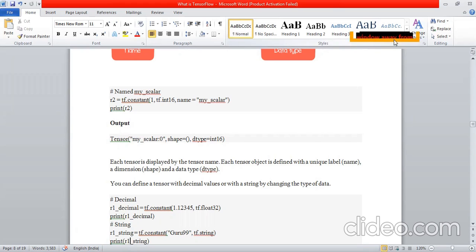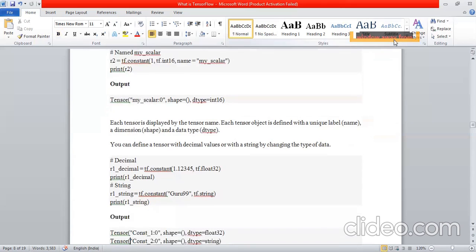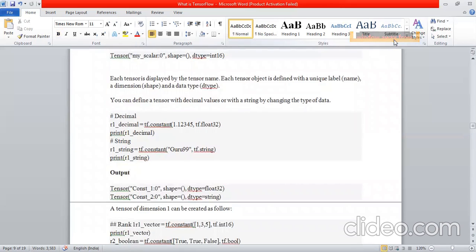Okay. You can define a tensor with decimal values or with a string by changing the type of data. So decimal. So if you want to create a decimal constant, you can write tf.constant 1.12345. The data type is float32. Then when you print this, you will get the result as you can see in the output. So first let's complete this program. So for the decimal constant, we wrote this.